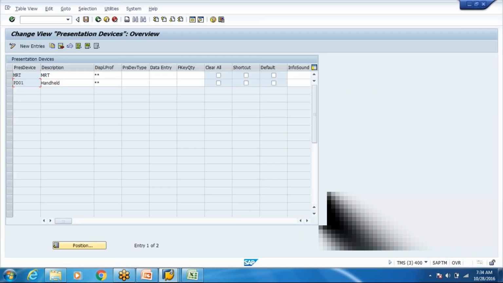Okay, presentation device is, I showed you the RF gun yesterday. So what kind of gun it is? It's a handheld gun. Handheld gun means the RF scanner that I showed you yesterday. MRT is like your iPad. It is stuck on a forklift. It's nothing but an iPad with around 10 inches size. So it's fixed on your equipment like a forklift. It is generally fixed there.